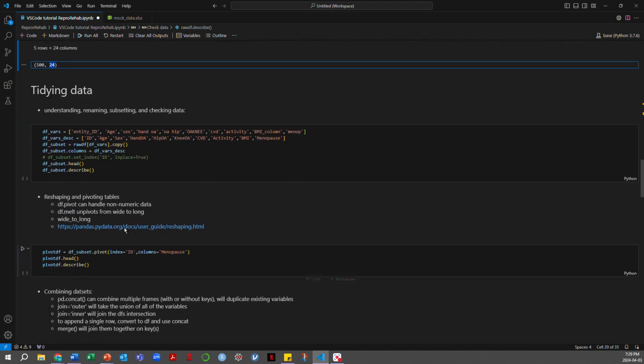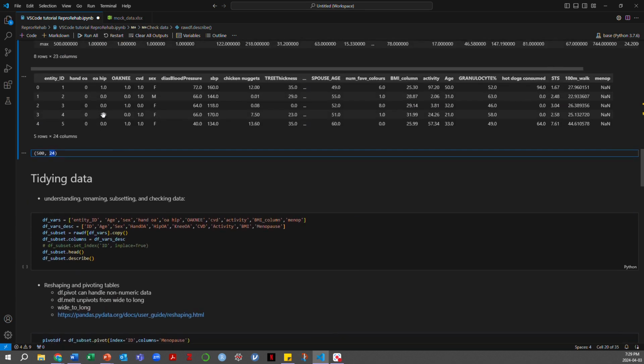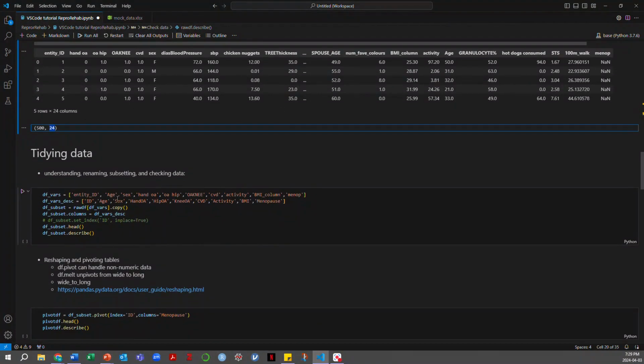Another step we want to do before getting into anything else is understanding and making sure our data looks right. If you remember in our presentation earlier, we want to check the formatting of the data, and then create a data dictionary. As you can see above, I have things called entity ID, tree thickness, activity, hot dogs consumed, and they're all in a different format, and this doesn't look really good. It doesn't look very clean.